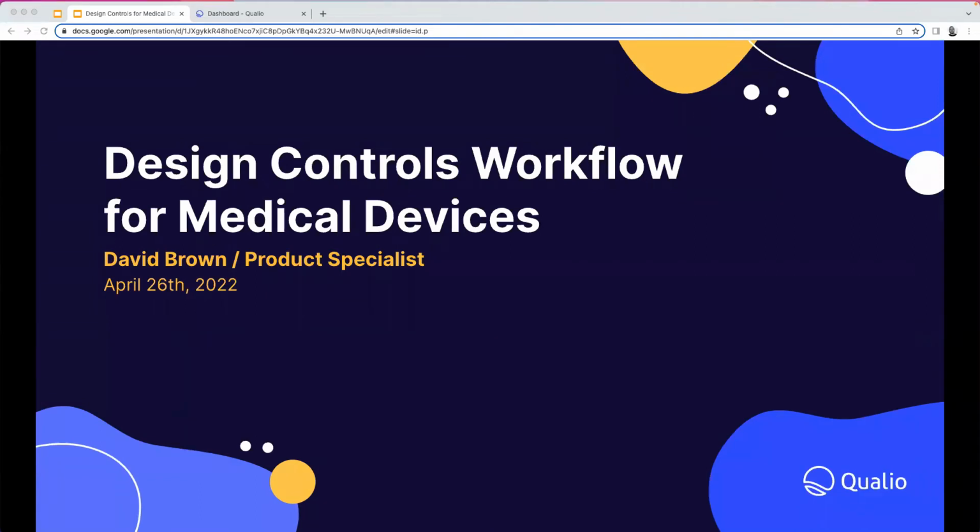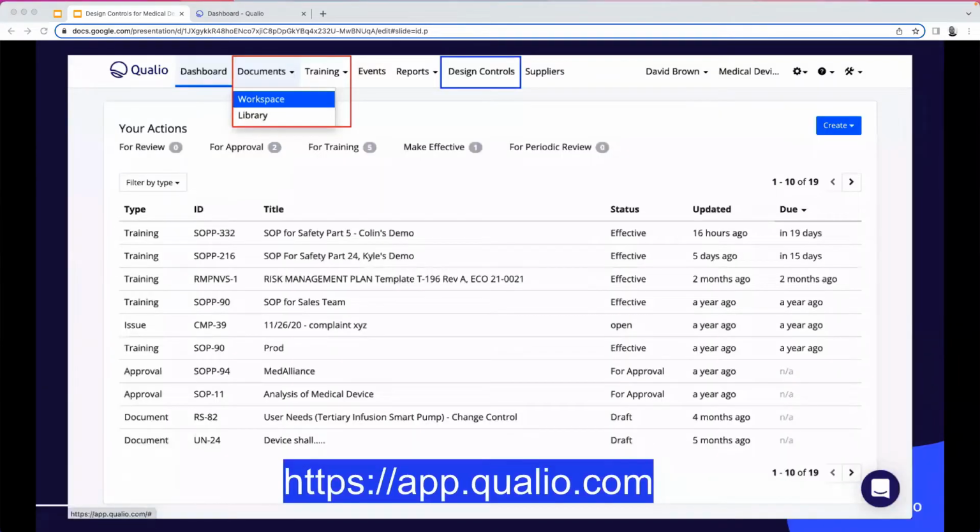And today we're going through the design controls workflow for medical devices in Qualio. Before I get started, I want to jump into the main application itself. I'll do a brief introduction here just to help ensure we are all on the same page.